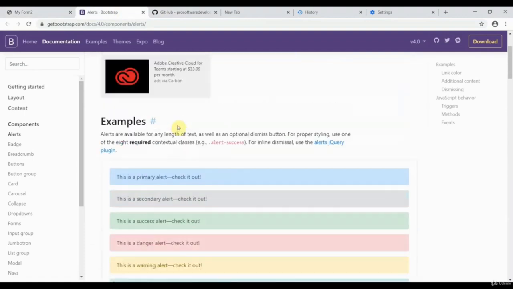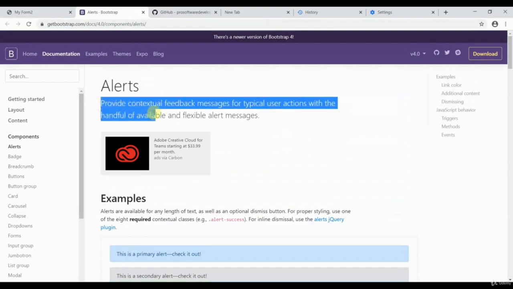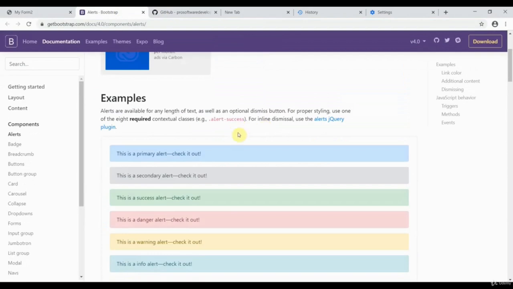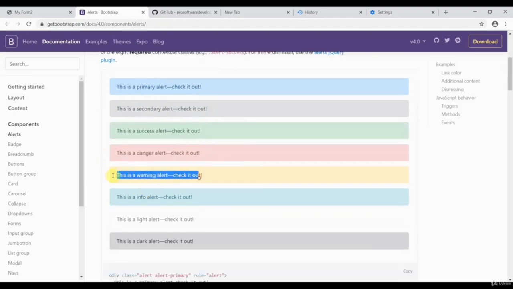The process here is that we have alerts in Bootstrap. Alerts provide contextual feedback messages for typical user actions with a handful of available and flexible alert messages. So there are basically many types of alert. This is a primary alert, secondary, success. Here you can see the primary alert is in blue color, success is in green color, danger is in red color, and warning is in yellow color.